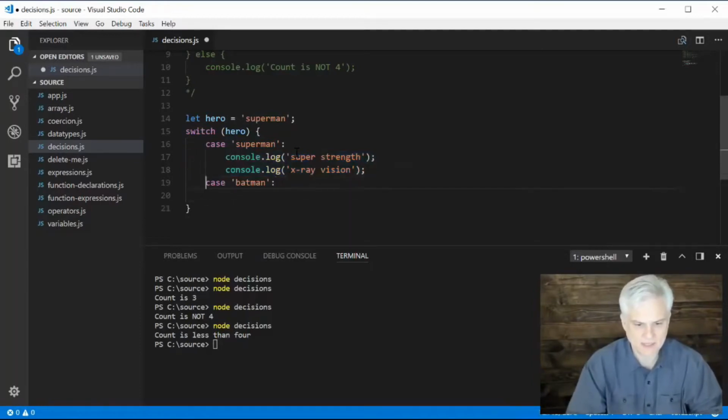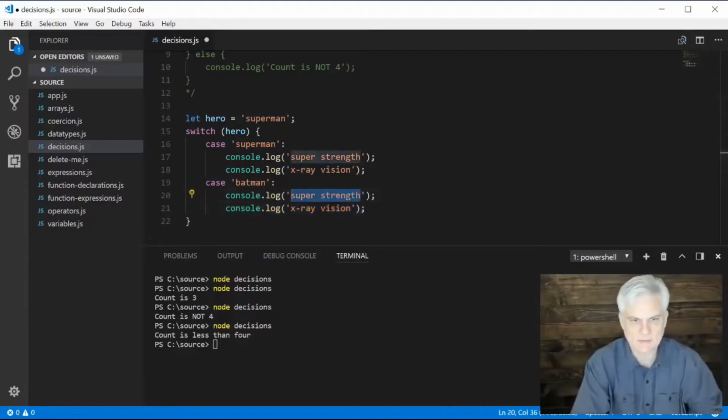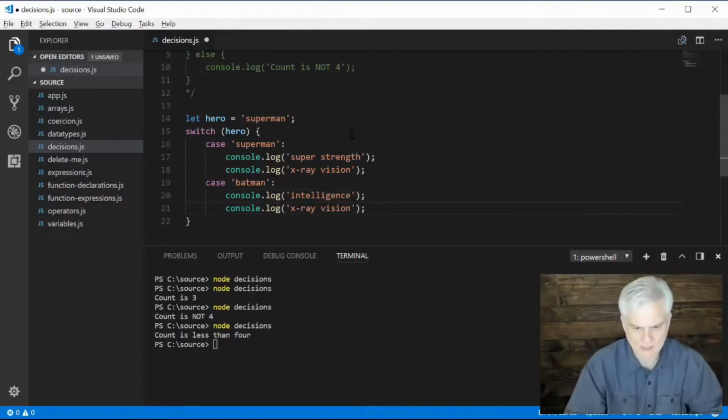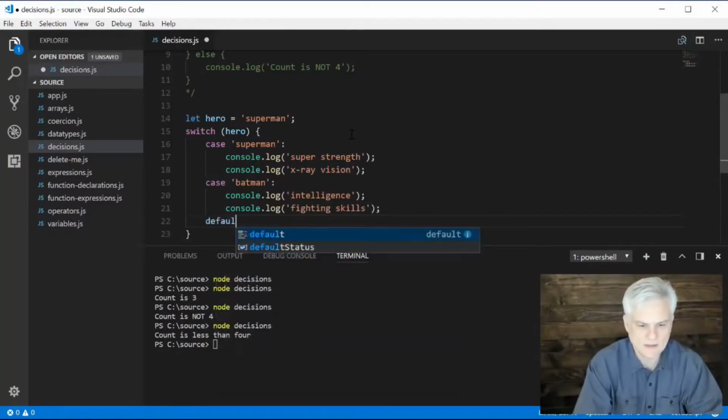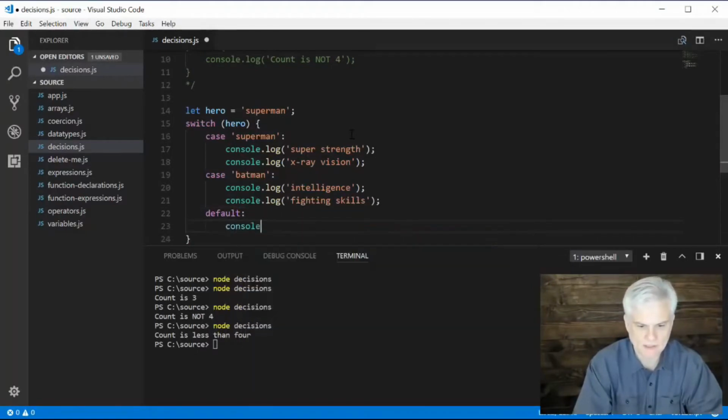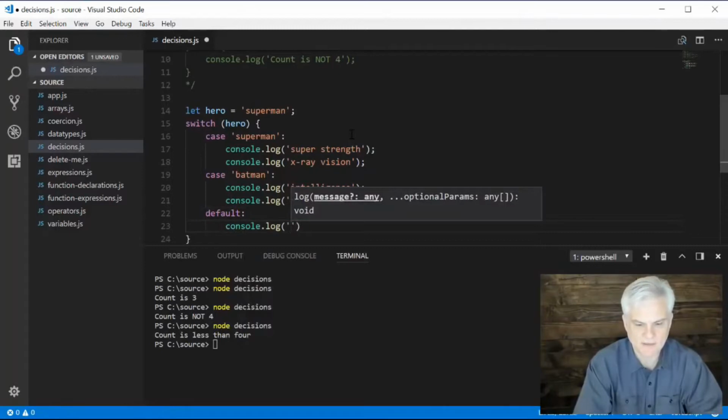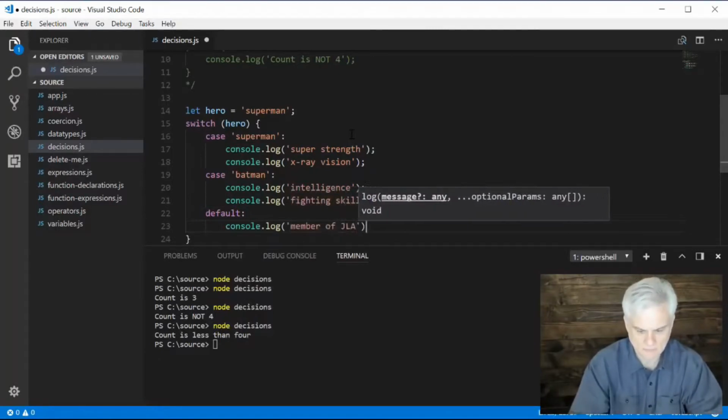that gets executed. So in this case, we'll say, what are Batman's superpowers? He has intelligence, and he has fighting skills. All right, and then we can also say, well, the default for that hero is that they're a member of the JLA. Now watch how this works.